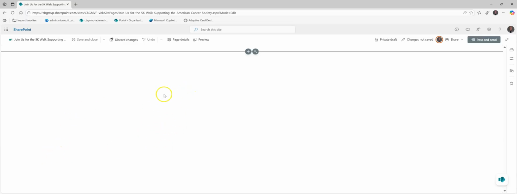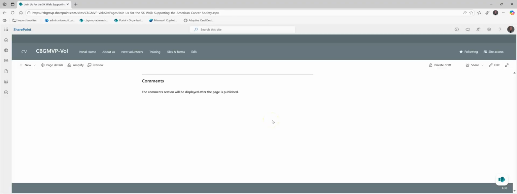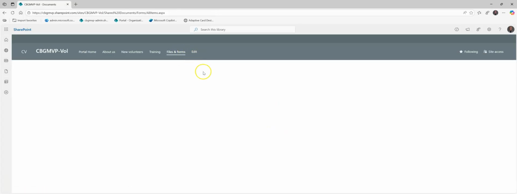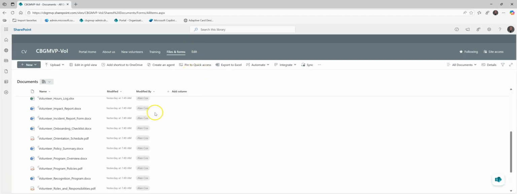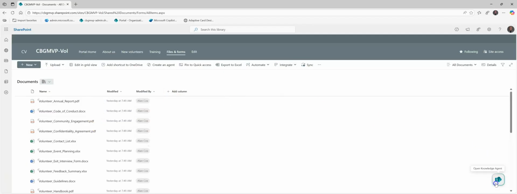So as I mentioned earlier, I'm going to go ahead and just discard, because we don't need to change anything. I think we get the idea. Now I'm going to change. I'm going to go over here, to Forms and Files and Forms. This is where I've got some document library here, and now we're going to do something different because as we see now, we click this knowledge agent.